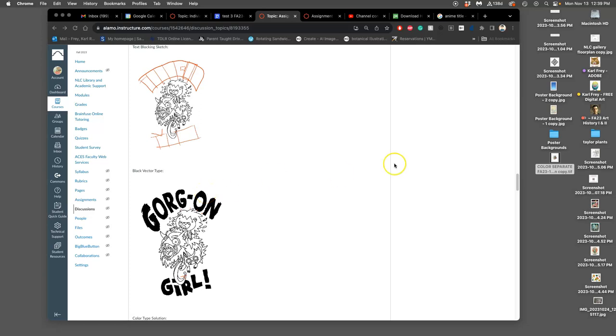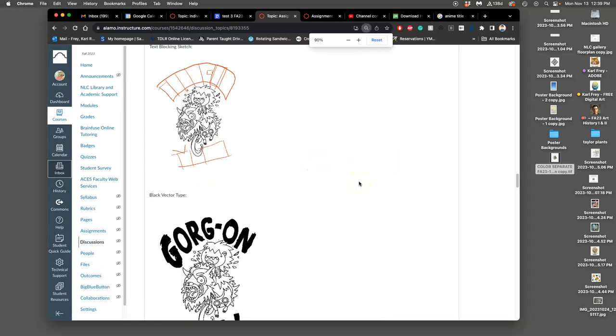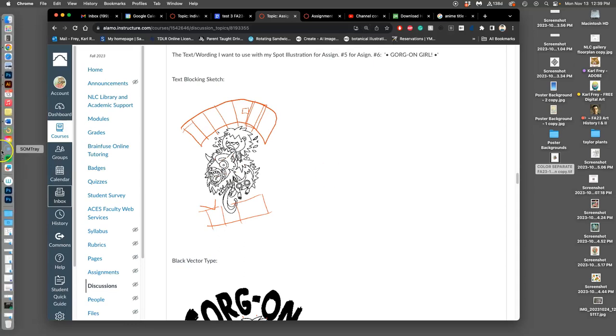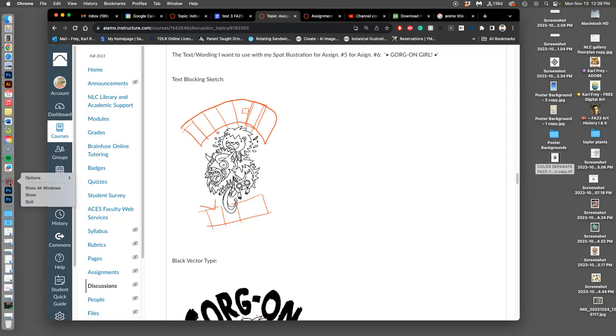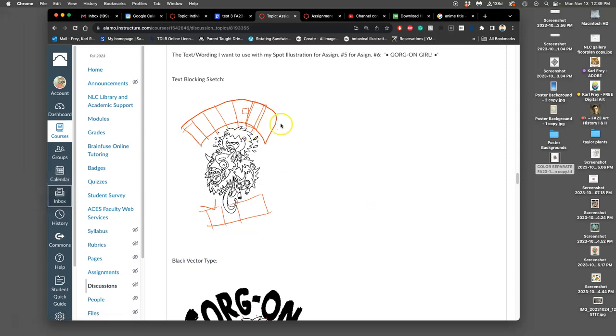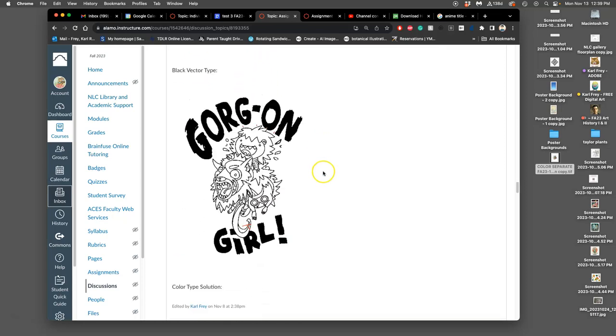All right, continuing with assignment six. I'm going to review really quickly, because it's a Monday, what we've been doing so far. We started with our spot illustration from assignment five and then thought about ways we could put type around it in a way that would be interesting, and then what that type would be. That's called text blocking or type blocking. Then we designed it using, at the end, black vector type.